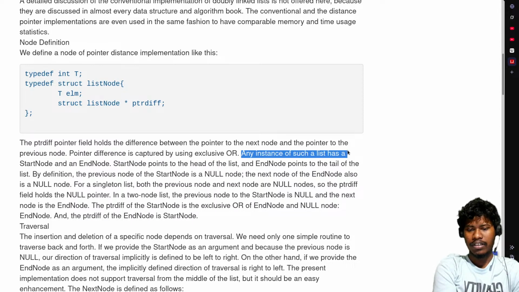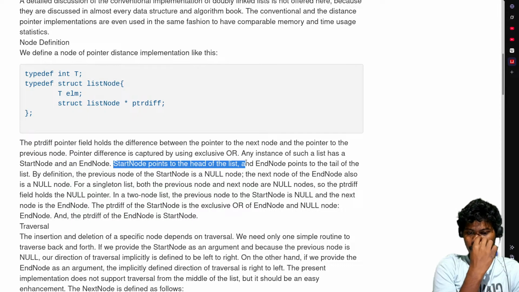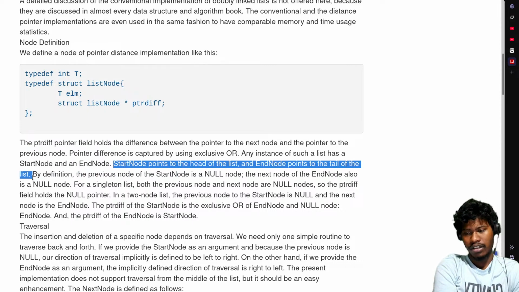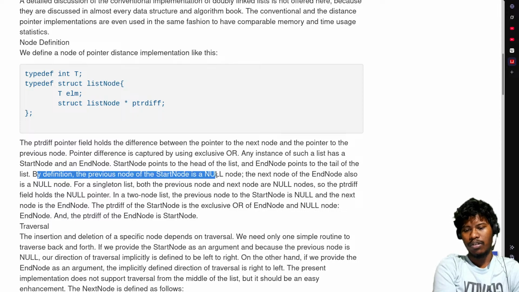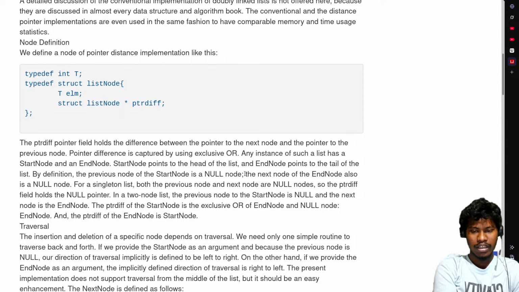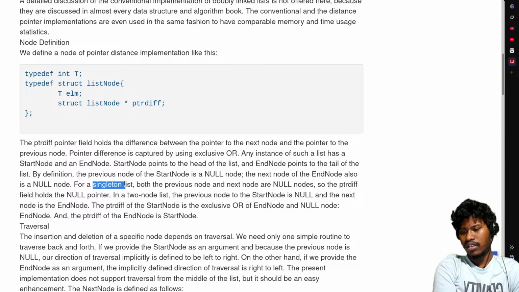Any instance of such a list has a start node and an end node. The start node points to the head of the list and the end node points to the tail of the list. By definition, the previous node of the start node is null, and the next node of the end node is also null. For the singleton list, both the previous node and the next node are null.